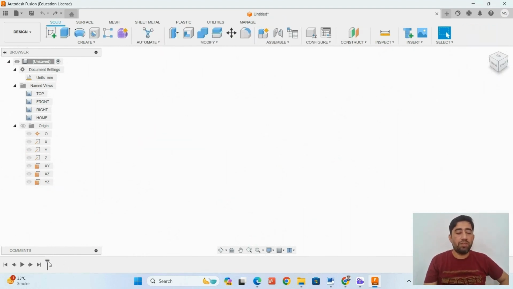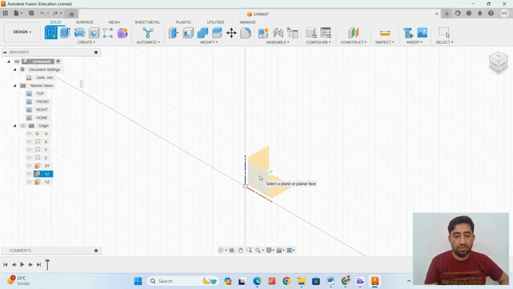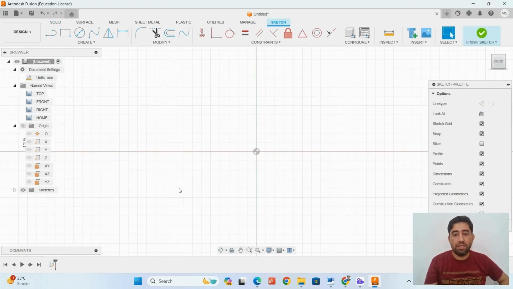So in the timeline you are seeing there is nothing till now because we haven't made anything. Let us go to sketch. It is asking for selection of a plane. So click on this plane and it is aligned. Grid is there like your graph paper.